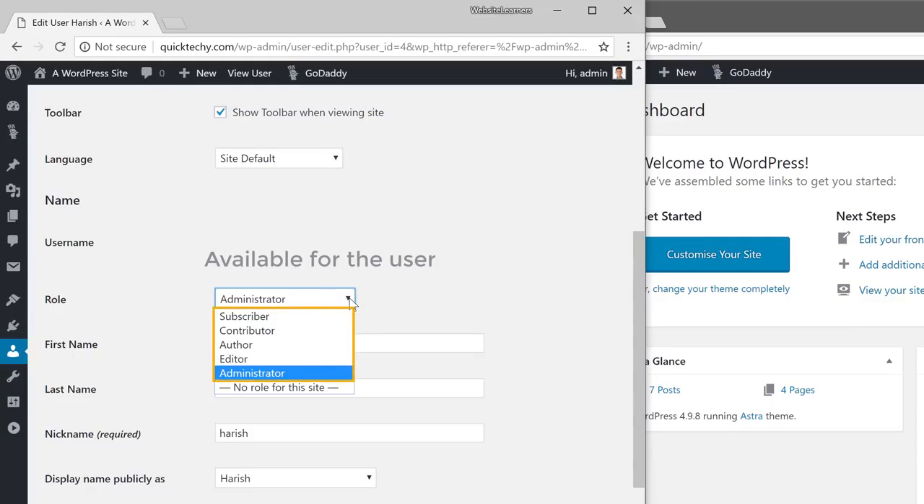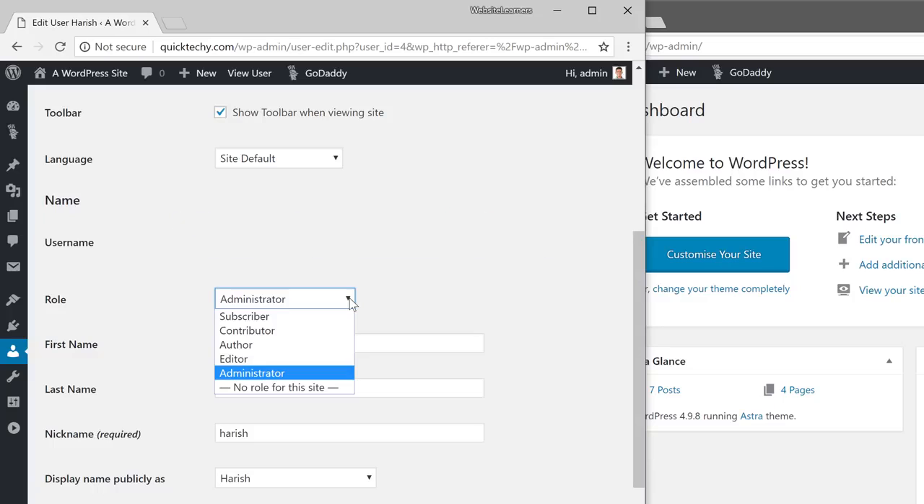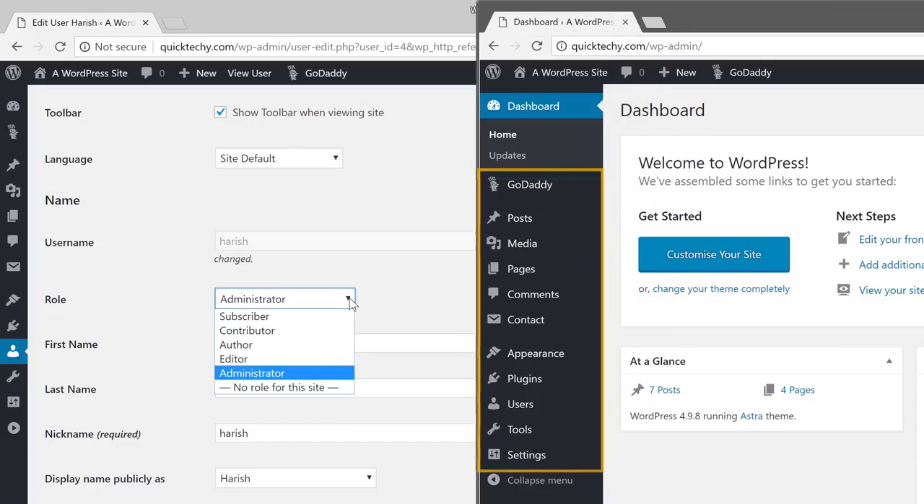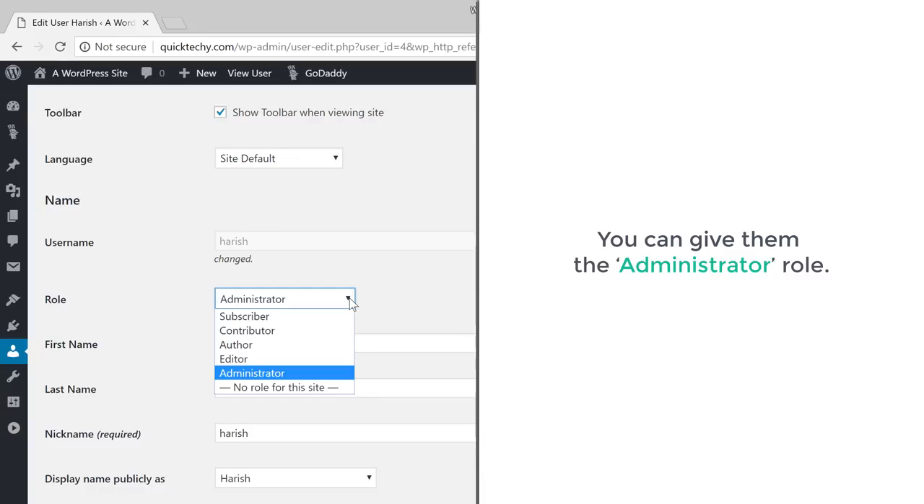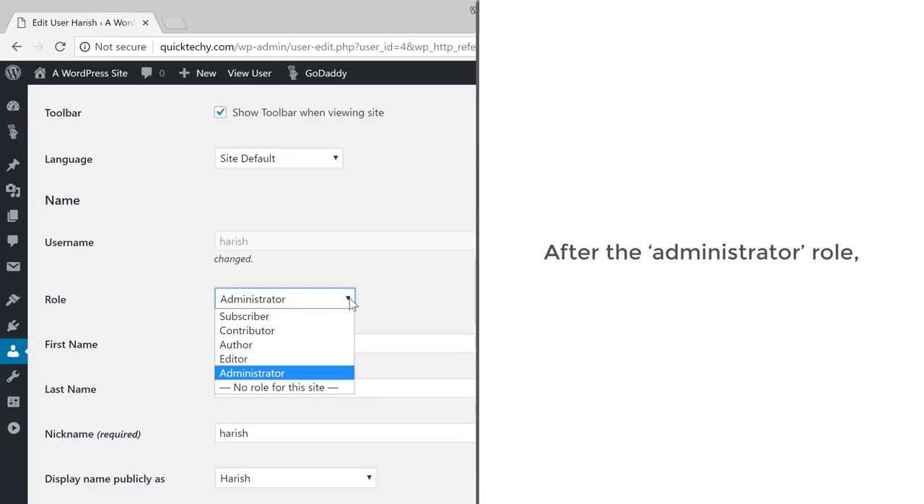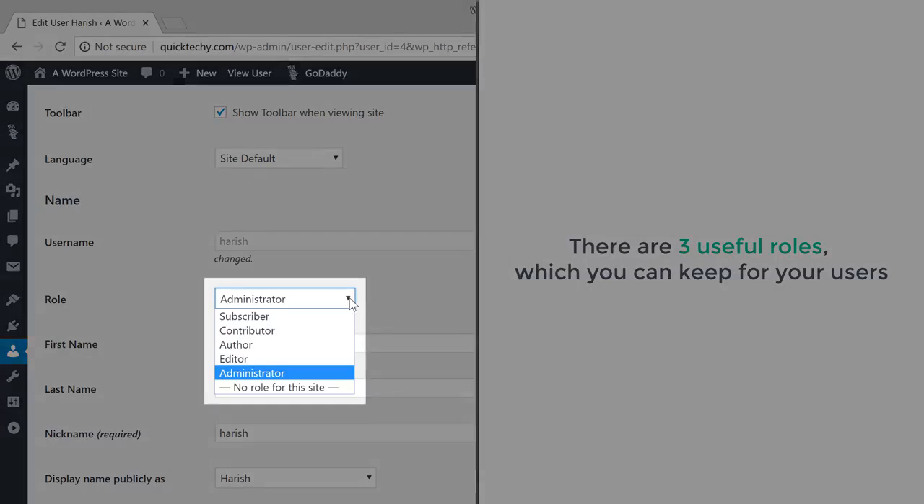And you'll see different roles available for the user. Now let's look at the most important roles which you can set for your users. The first role is the administrator role, which gives the full access of your site to the user. If you want someone to build your site or fix an issue with your site, you can give them the administrator role.